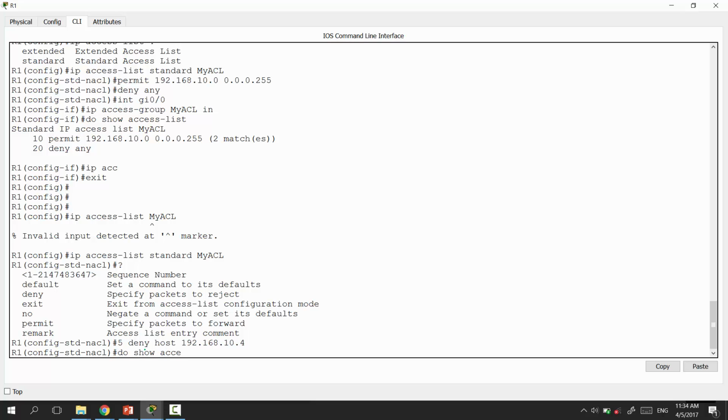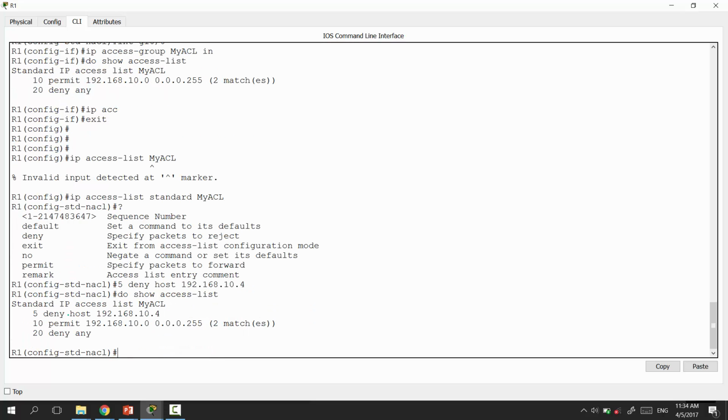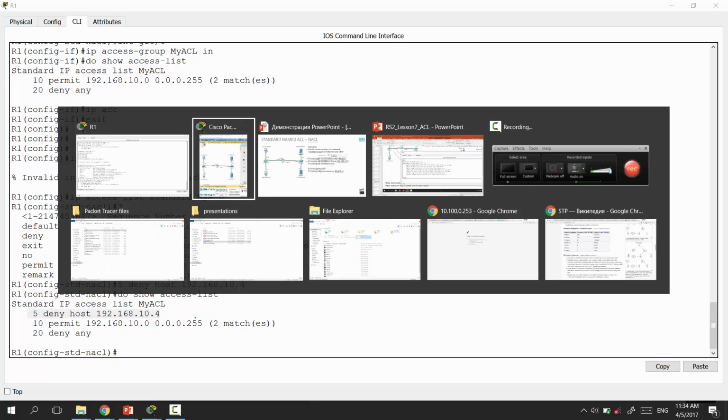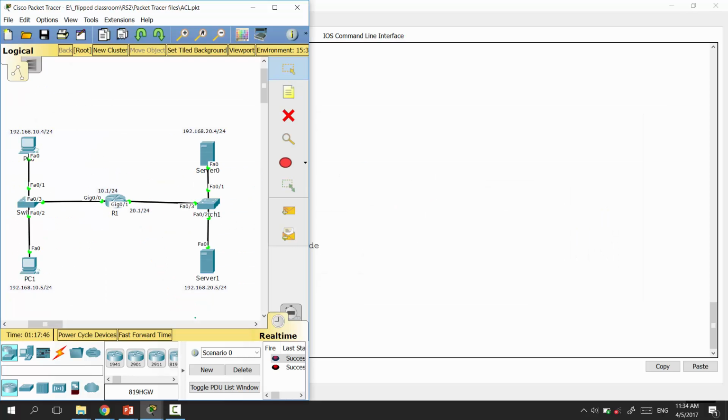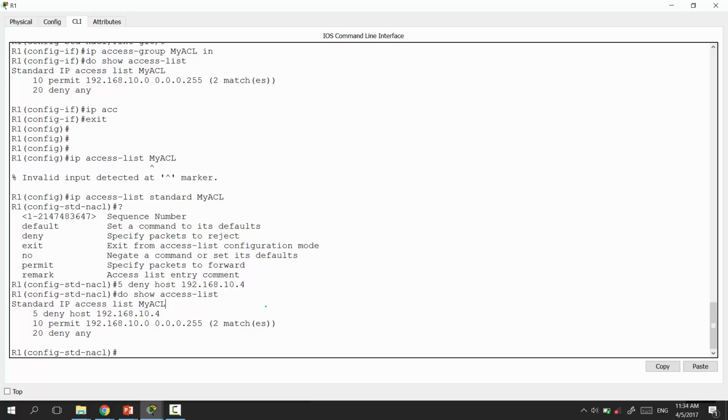The show access-list command shows that the sequence number is 5, so it is written before my other value. Let's also check the connectivity between this equipment: now PC4 will not be able to communicate with any of these computers, and PC1 will be able to communicate. And in a NACL you can also edit your rows. For example, if you want to delete one, just copy it, type no, and paste it.